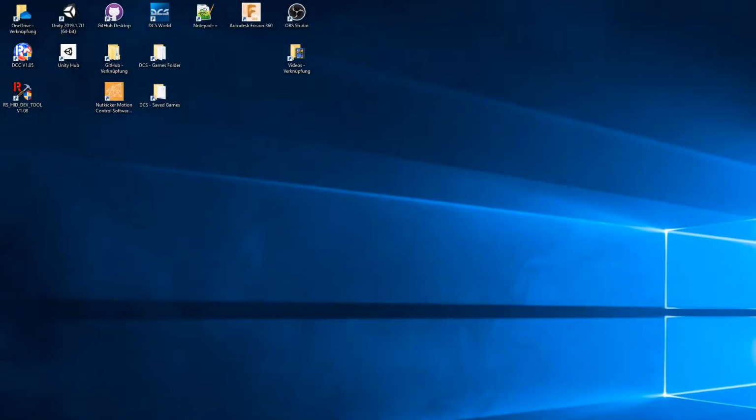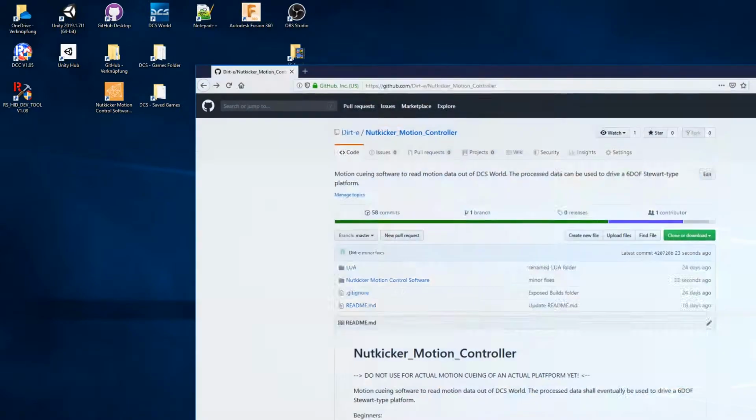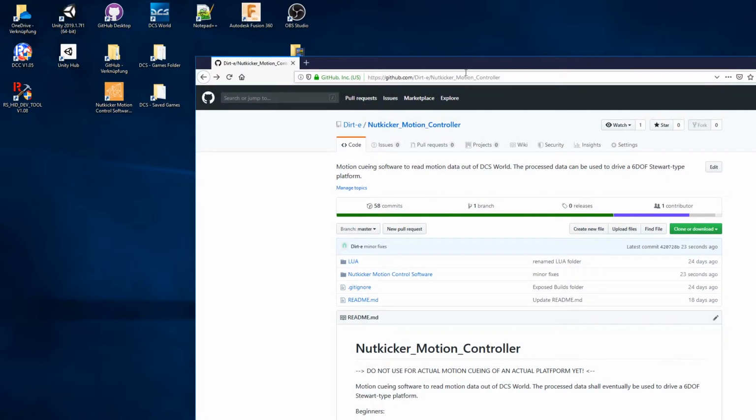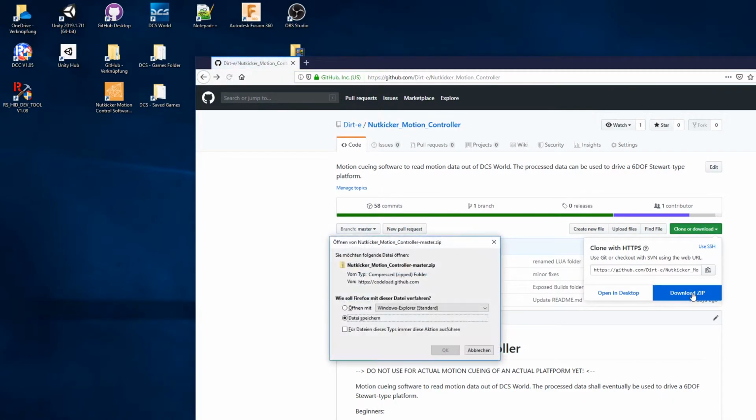So if you want to try out the Nutkicker motion controller, what you're going to want to do is go to github.com/dirty/Nutkicker motion controller, and this is the address. I'm going to put it in the description, and then click on clone or download and download zip.